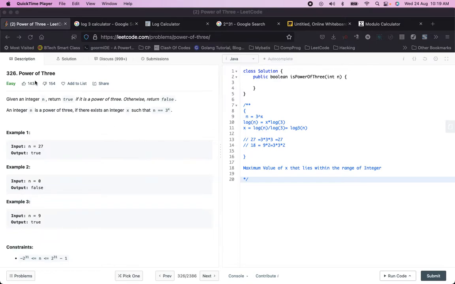LeetCode problem, Power of Three, which is of easy level. Let's try to understand the problem. Given an integer n, return true if it is a power of 3, otherwise return false. So basically, an integer n is a power of 3 if there exists an integer x such that n is equal to 3 to the power x, right?